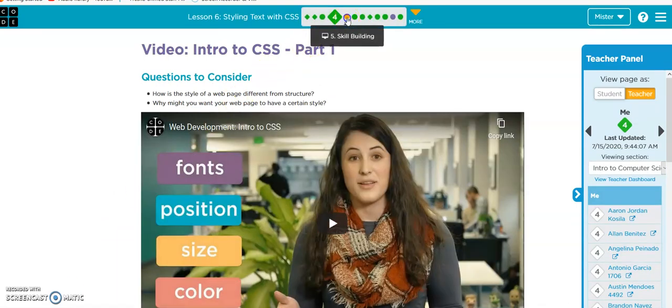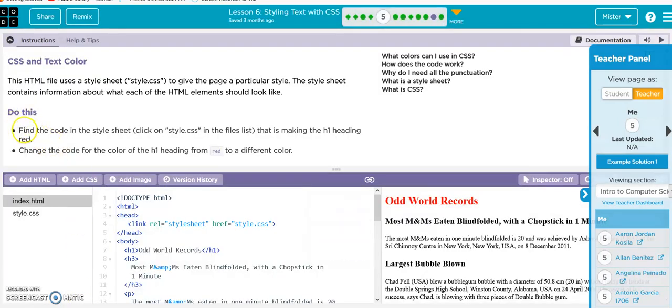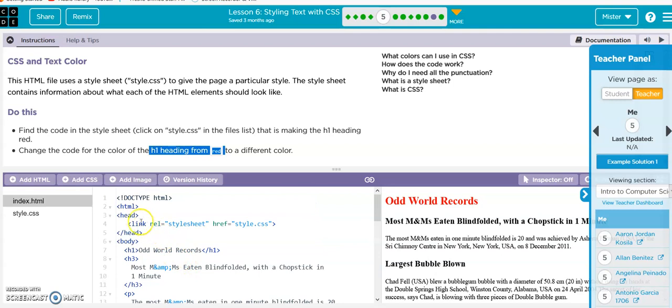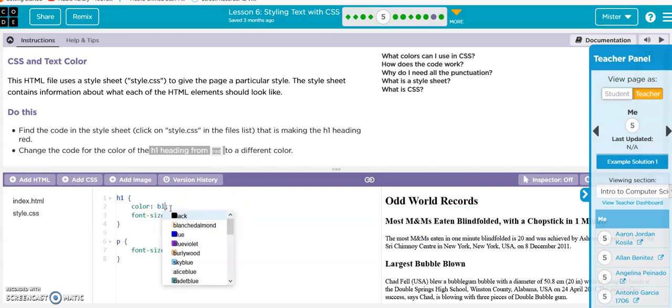Then you watch this video. Okay, so this one, they want you to find the code in the style sheet that's making the H1 and change the color in the H1 to red. Right? So here's our HTML file, and it's connected to the style sheet. And I go to the style. My H1 is red. Here's my H1 over here. So I'm going to change it to blue. And hopefully it works. So it worked. Right? So there it is.